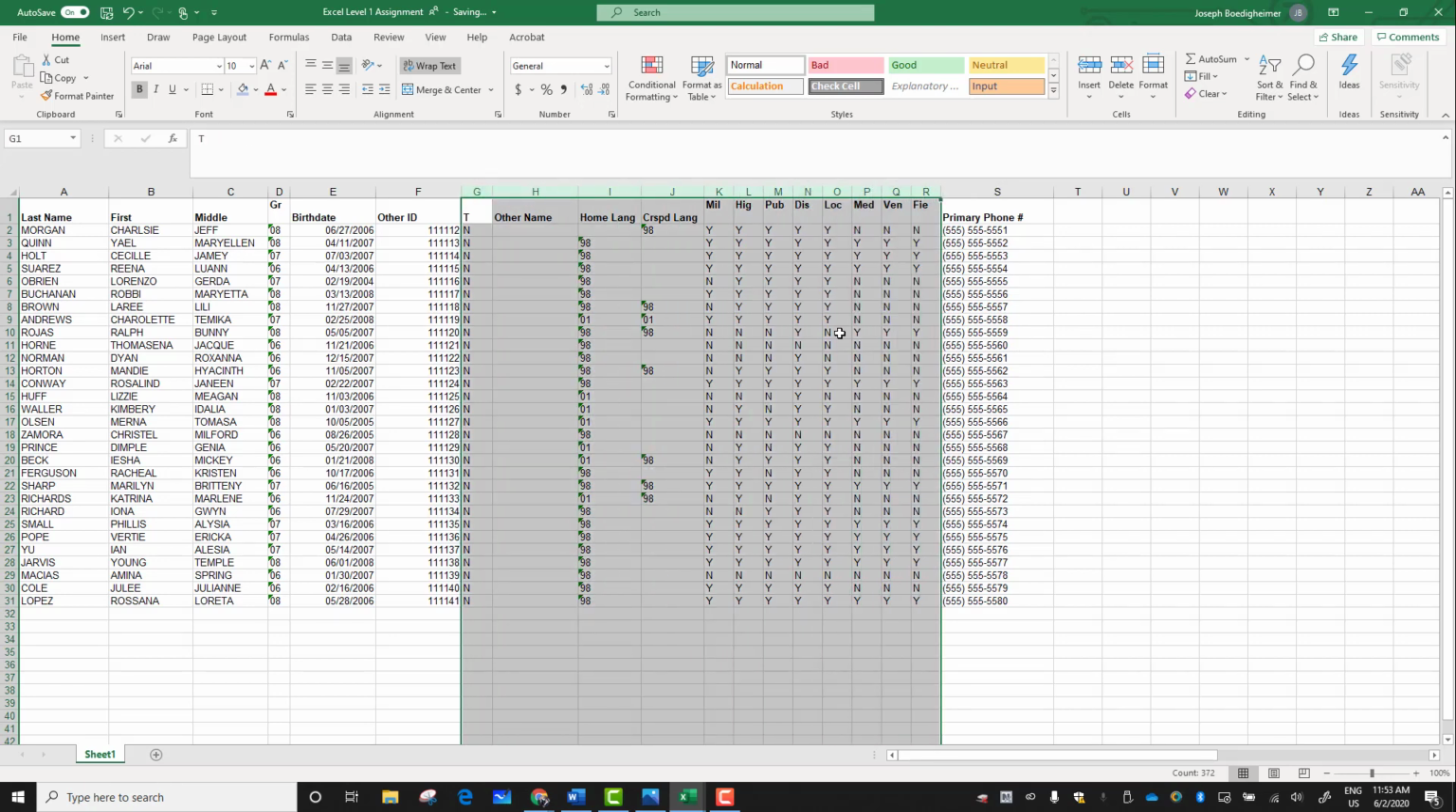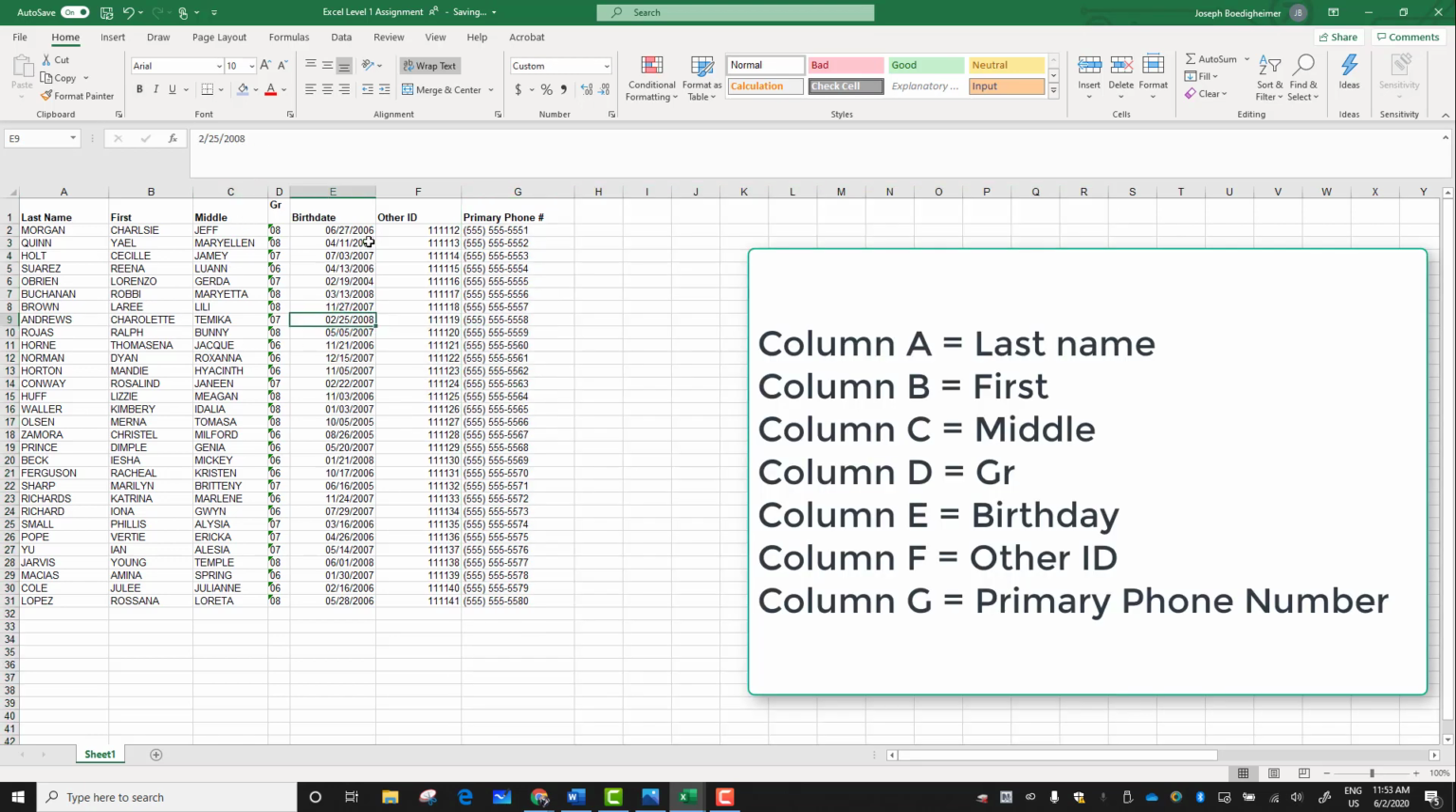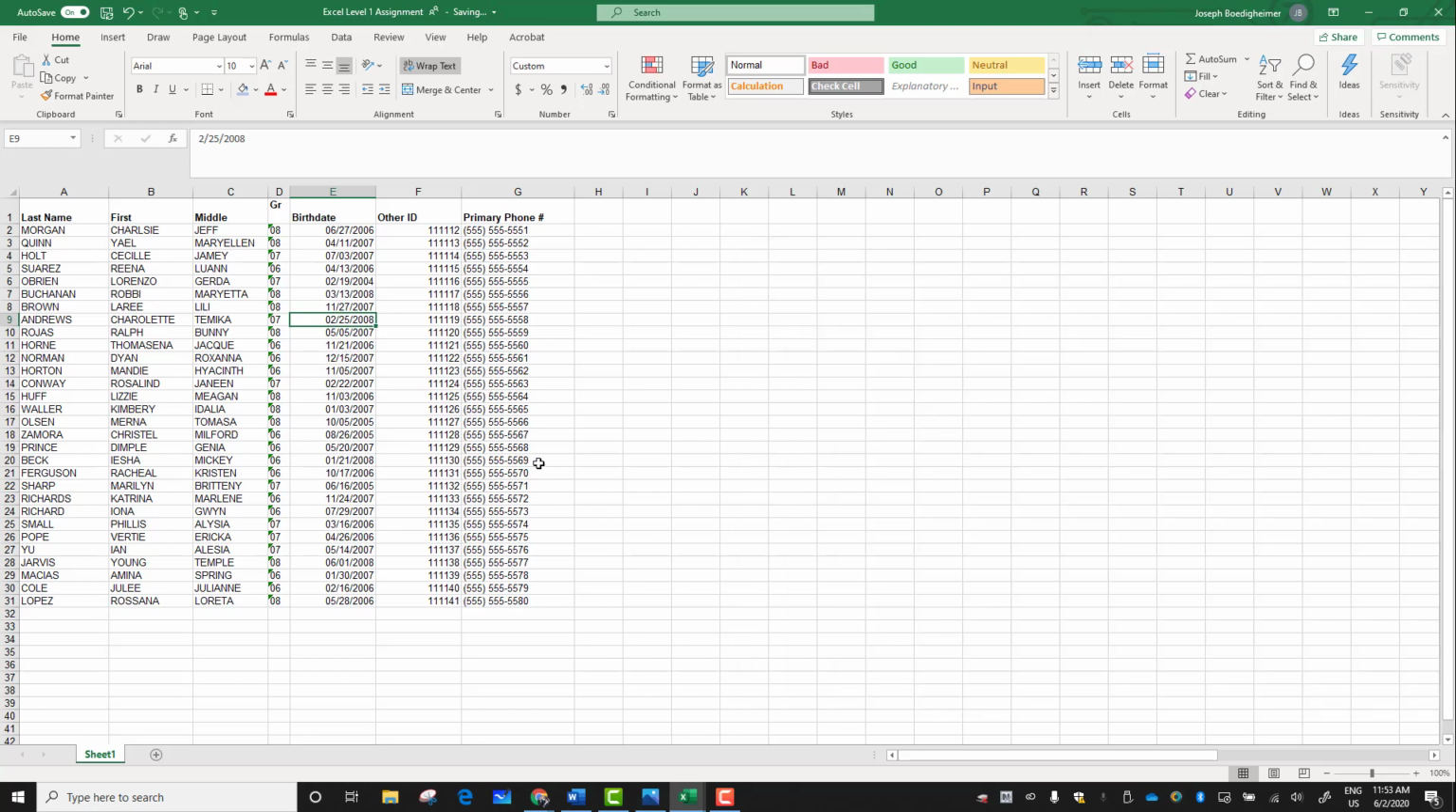So what we're going to be left with is the names, the grade, the birth date, the other ID, which is their student ID, and the primary phone number. So again, that's some important information. If you have a substitute coming in, that may be stuff that you want them to have access to right away.